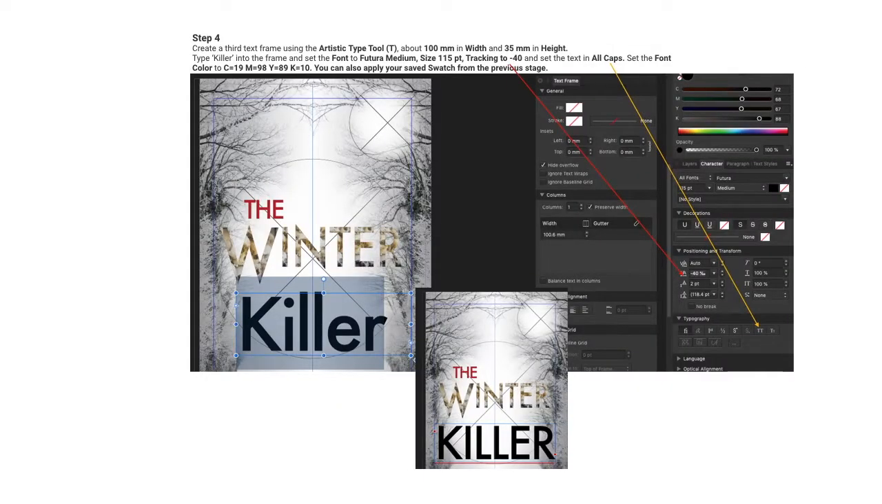Step 4, create a third text frame using the Artistic Text tool of about 100 millimeters in width and 35 millimeters in height. Type "Killer" into the frame and set the font to Futura Medium, size 115 point and the tracking to -40. And set the text to all caps. Set the font colour to our favourite C19, M98, Y89 and K10. That's a blood red colour. You can also apply your saved swatch from the previous chapter if you like.